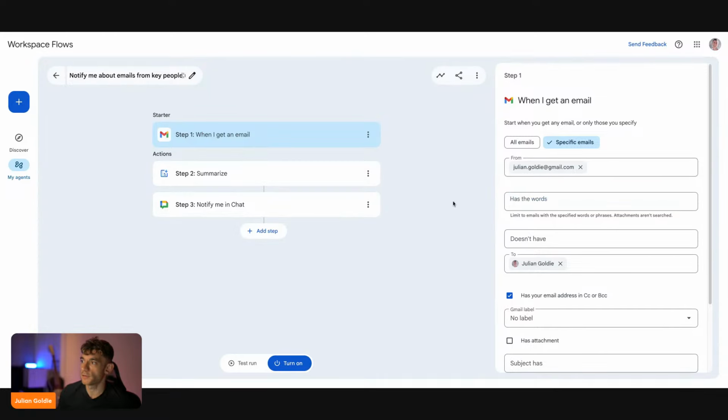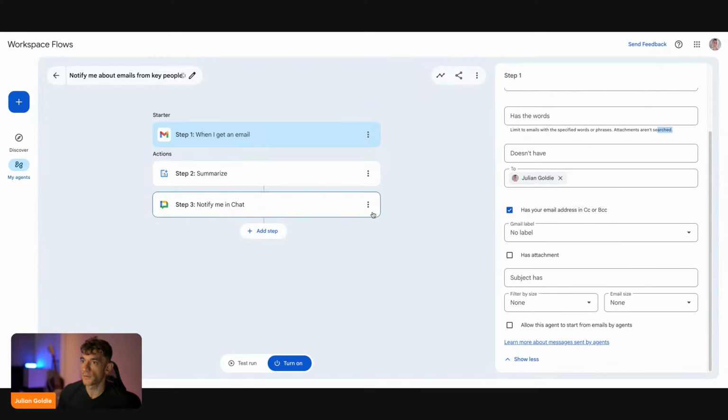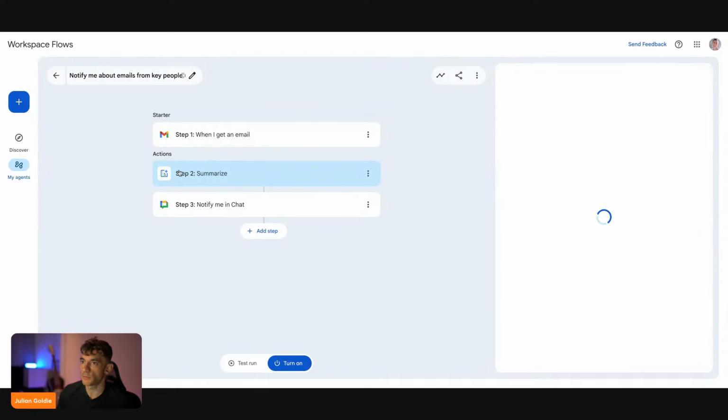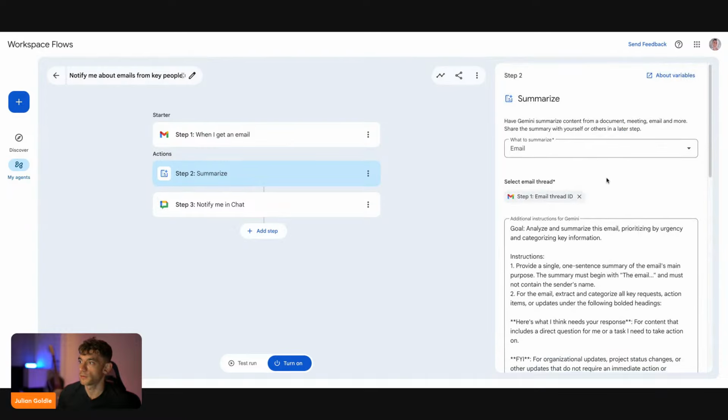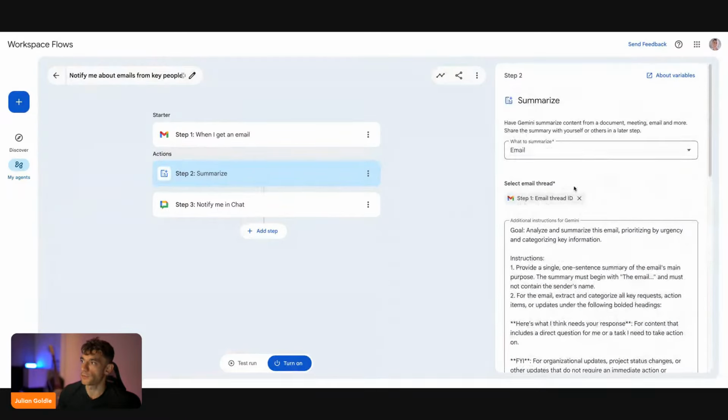And it has the words. So you can actually limit those emails like so. Then it will summarize and notify you in chat, right? So it will actually summarize what this person has said to you. So you've got the prompt on the right-hand side here.